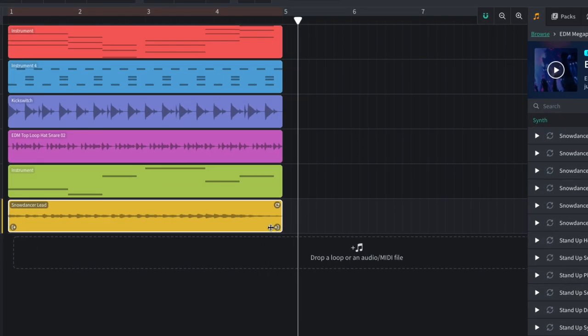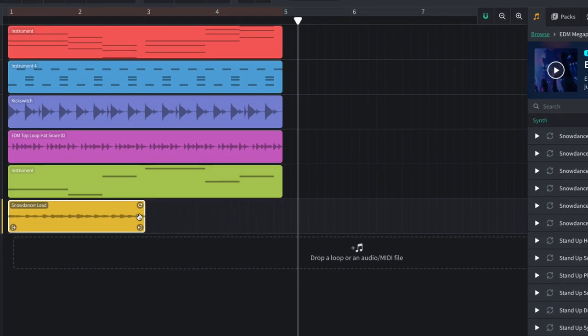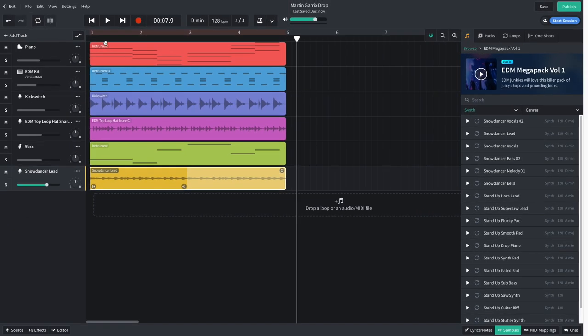So I use the handle at the bottom right hand corner of the clip to truncate it to 2 bars in length, then use the loop handle at the top right hand corner of the clip to drag it out for 4 bars in length.